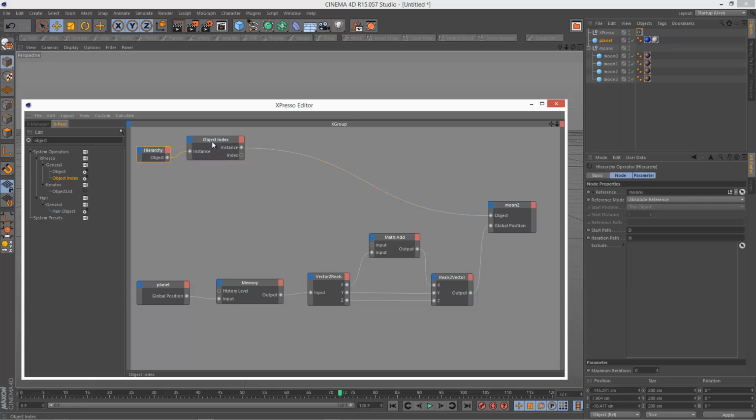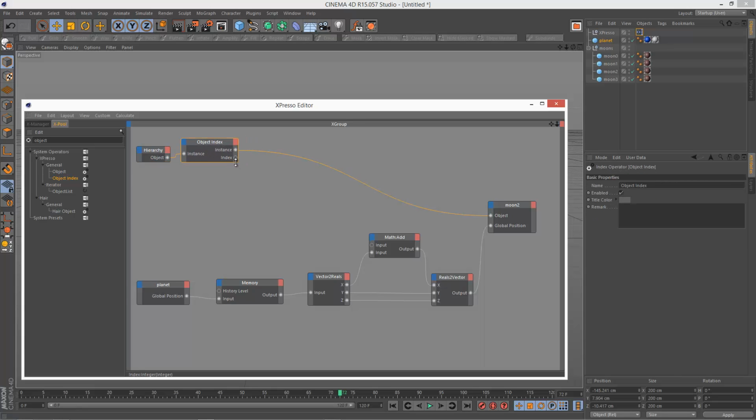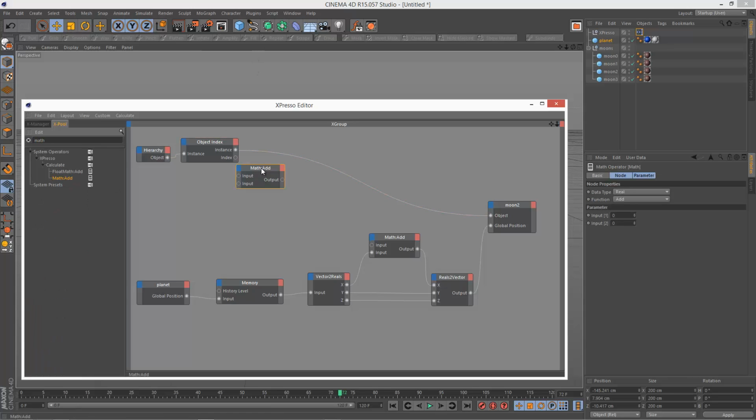So what I'm going to do is take each individual object's index. Right now this is index 0 here. So I basically want the indexes to go 1, 2, 3, 4, because when you multiply by 0, that creates some problems. So I'm going to add a math node, like that, math add. And I'm just going to quite simply add 1.